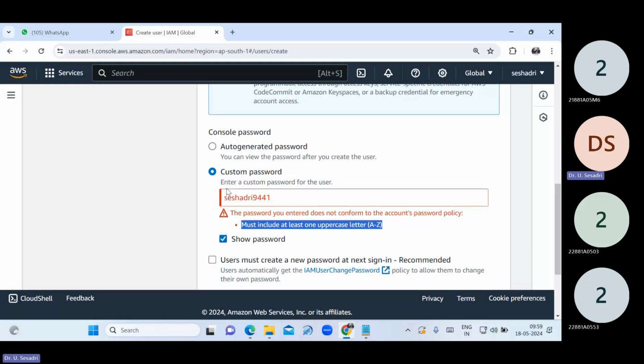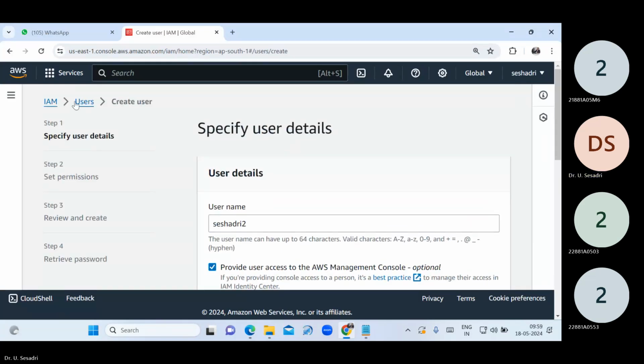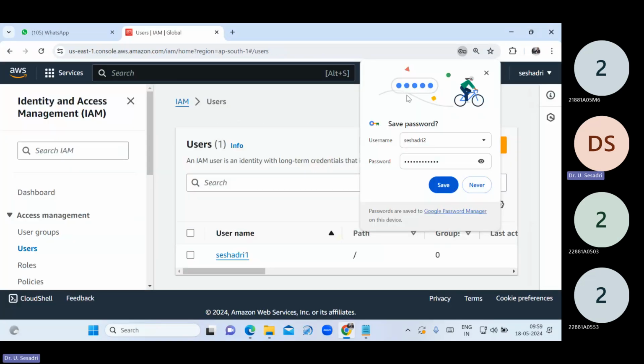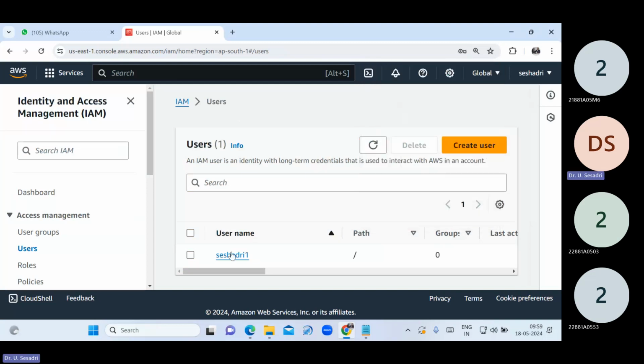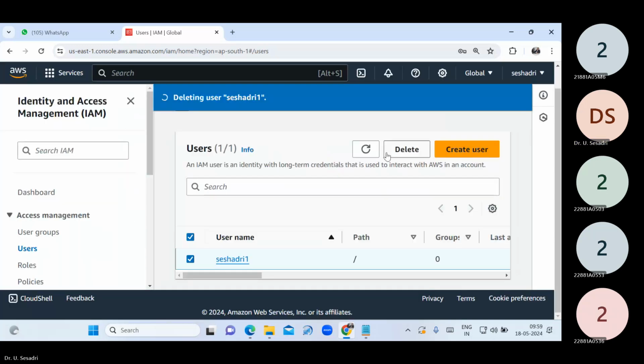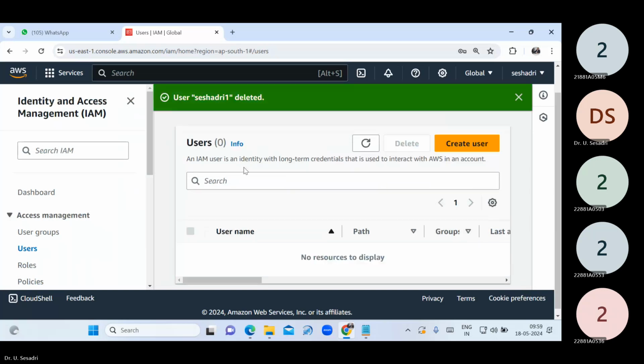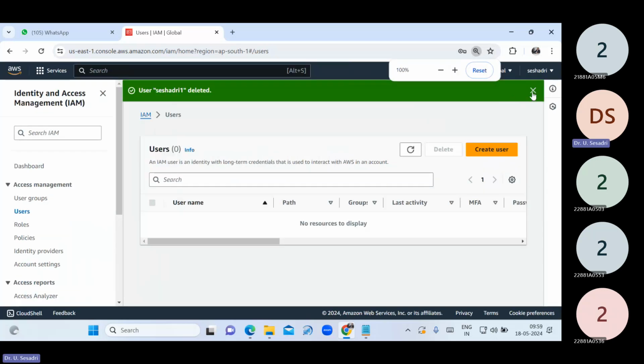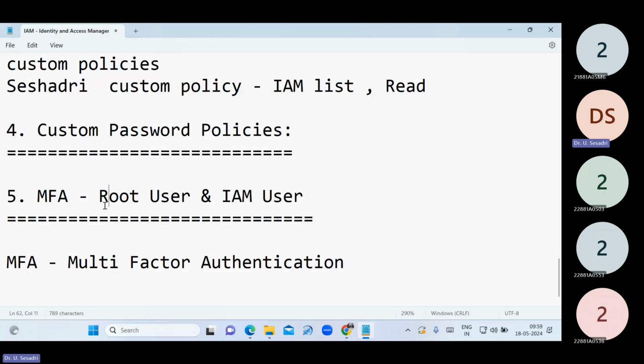For that, I open my AWS account. Whatever IAM users are there, I have to delete them. No need for them, I am deleting them. Click on delete user. The IAM user is deleted.